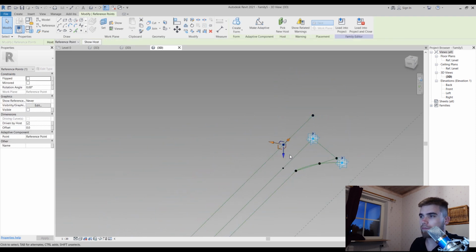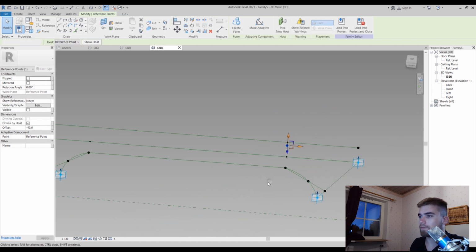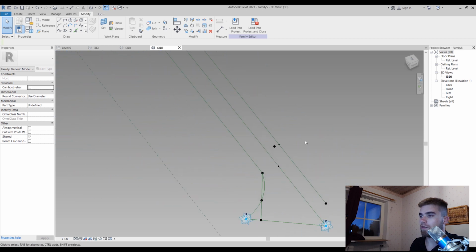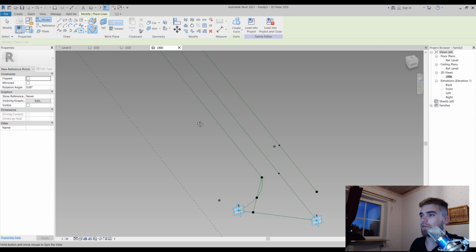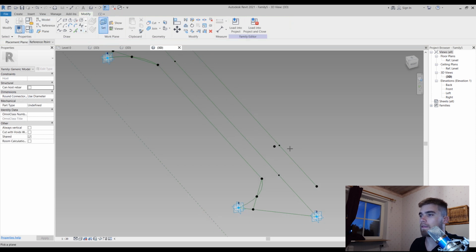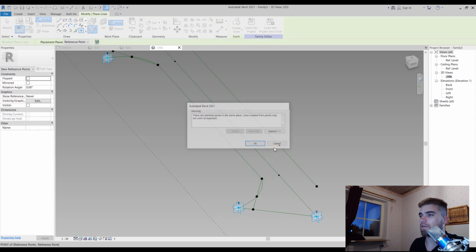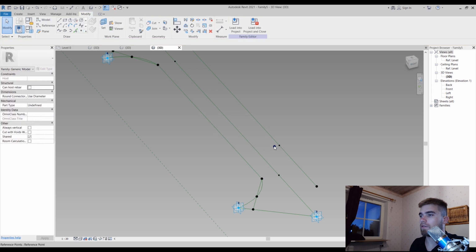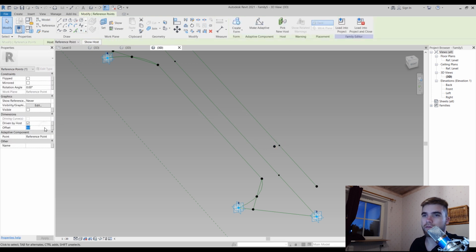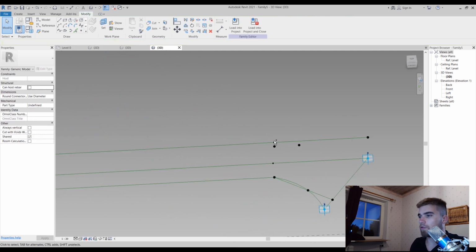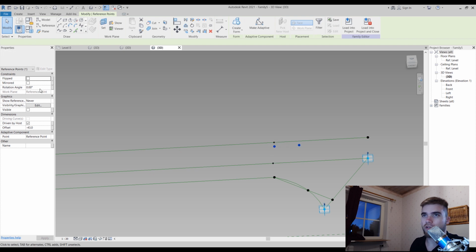And this point I'm going to move here. This is going to be our thickness. Then I'm going to create another point here, like this. And give it some offset. And I'm going to connect those 2 points with a reference line.